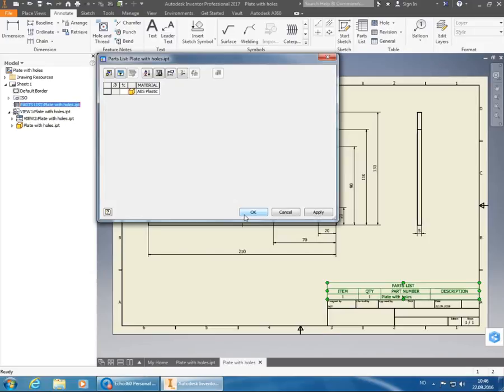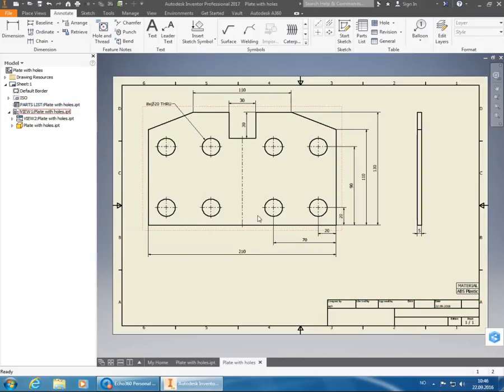Right, once that is done, we press OK. And now we suddenly have a really small table here. It says material, ABS plastic. We're going to just drag it down into the corner where it snaps into place.